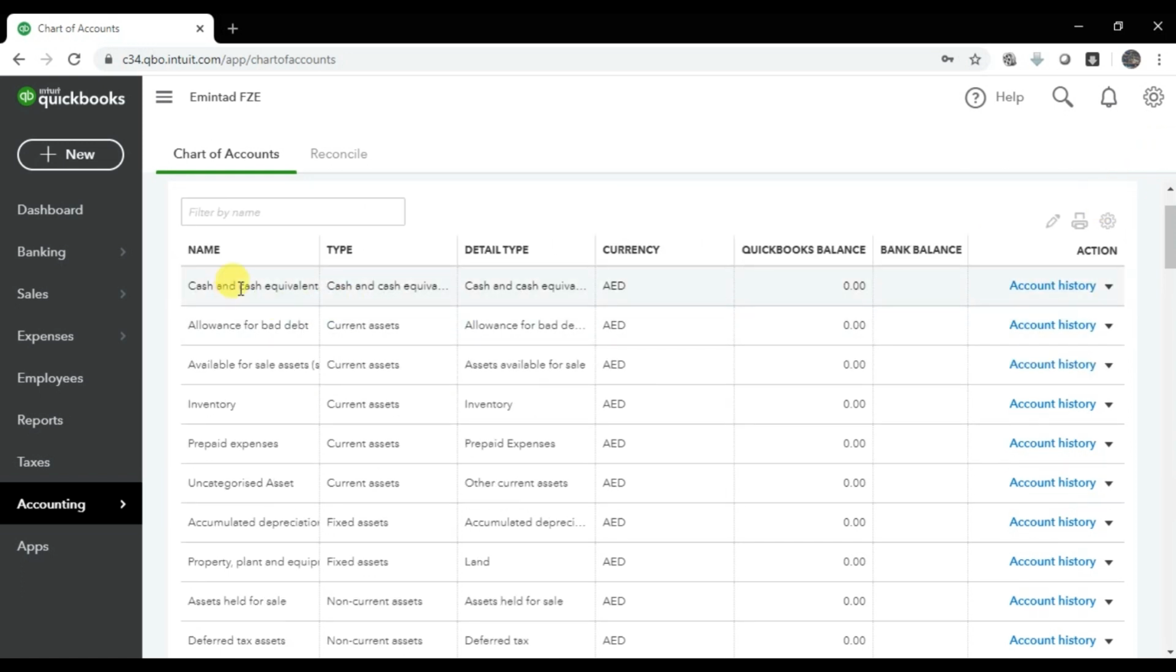This one is cash and cash equivalent. This is the type, and this is the detail type, in which currency you are maintaining it. That is the QuickBooks balance, that is the bank balance, and this is the action. Now, what do you want to do? You want to connect this account with the bank? No, this is a cash account. Add it if you want to add it in the settings. You cannot delete this, so you can make it inactive if you don't want to use it.